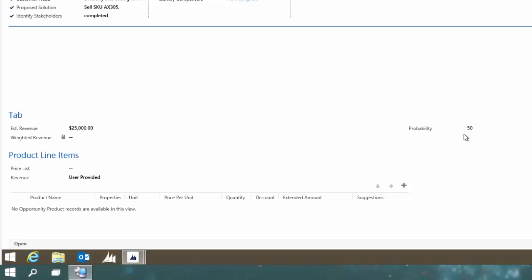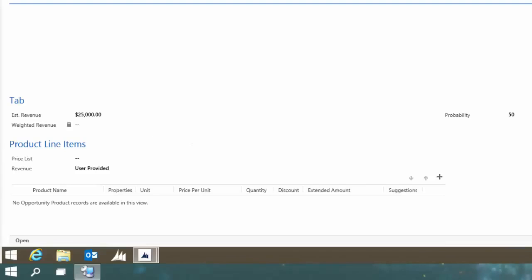You'll notice that after clicking off of the probability, the weighted revenue is not calculated. The reason is because the changes are unsaved. Now, if I go ahead and force the save by clicking on the Save button or using the hotkey of Control S, we'll see that the weighted revenue is going to calculate. Right after clicking on the Save icon, the weighted revenue has been calculated to 1.25 million.